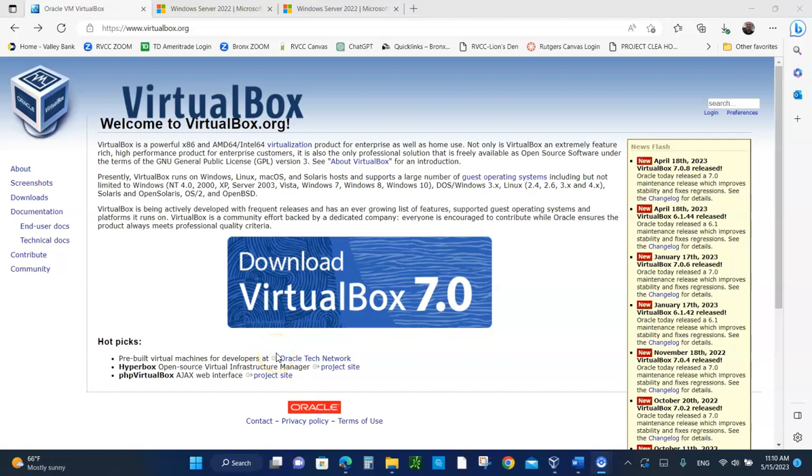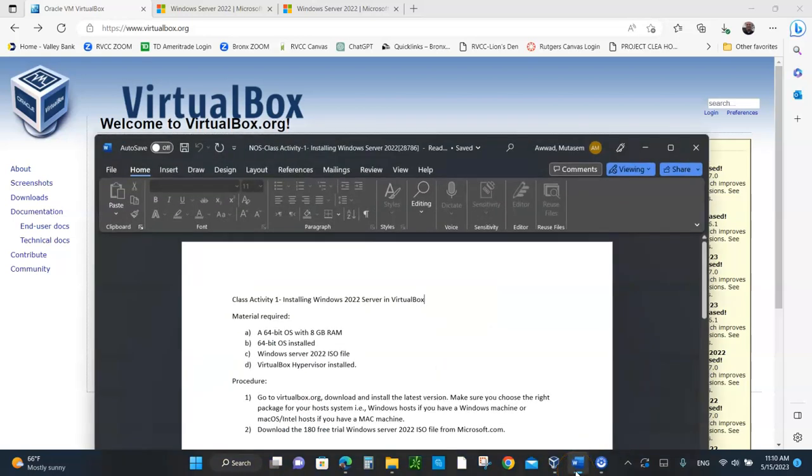Hello and welcome to our first class activity, installing Server 2022 in a VirtualBox.